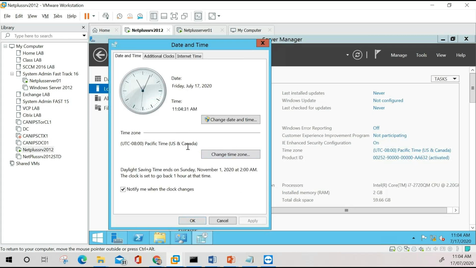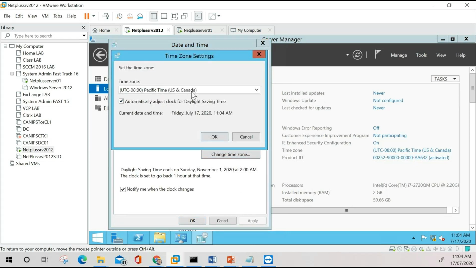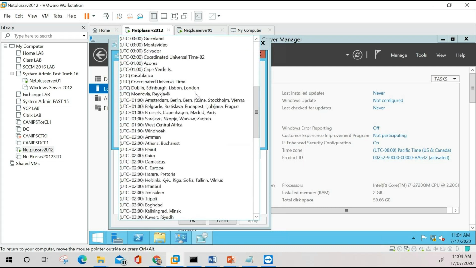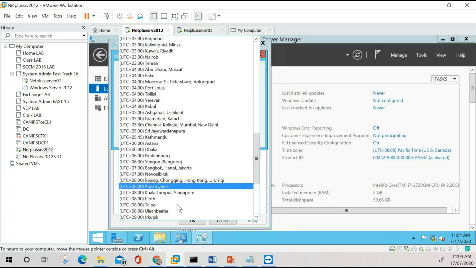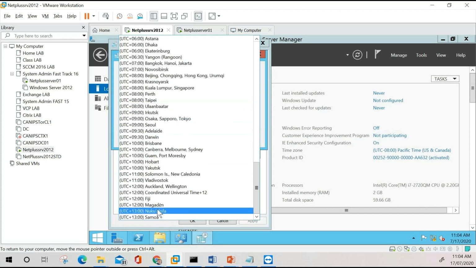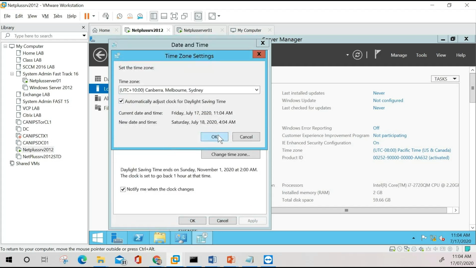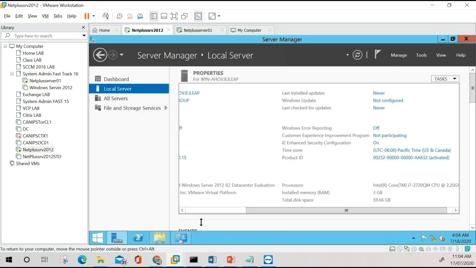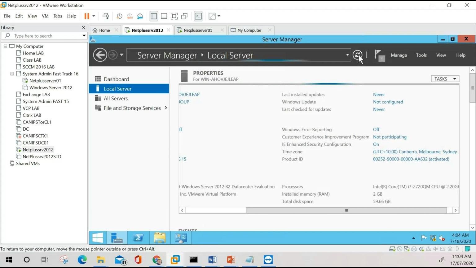So for me, I can change it to where, is it? It's completely opposite to Canada, on the other side, right here, Sydney. So Sydney time zone, I need to change it to Sydney time zone. So it's changed, and I just need to refresh this.